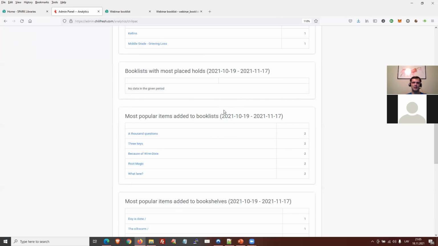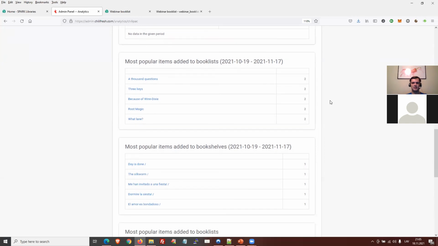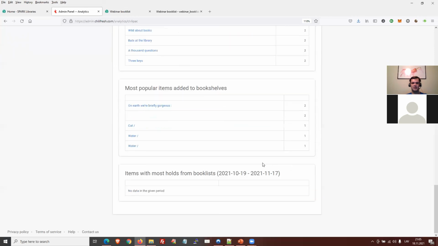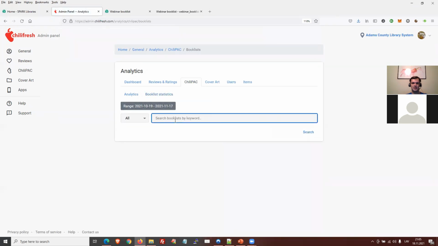So if you create one to promote items, you can track results, how well they performed, or just see which ones are most popular, either by topic or by what users have found the most. There are other facets like most popular items added, the book list bookshelves, and things like that. And there is a way to get more specific statistics on book lists. Currently this is not appearing here, but there is a way to get them.